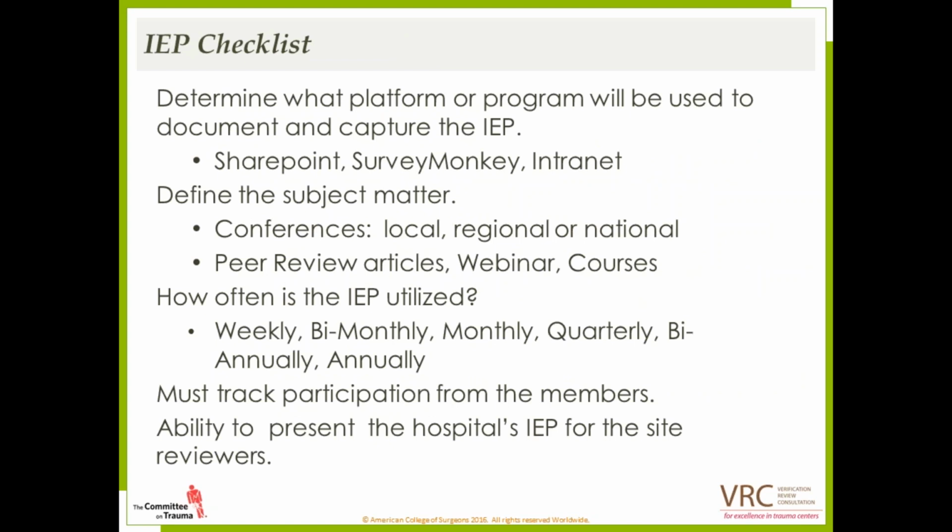Here's a quick checklist that I created, and I do want to say that I am working with the Informatics Committee with some team members here. We're going to develop, or we have developed, a survey that is going to go out to all the trauma centers who are verified and those that are not verified. We're going to send this survey to inquire how trauma centers are doing IEP at their facility. And here are a couple of questions that we took from things that I see day-to-day that people have asked and what we're going to put in the survey. So again, determine what platform or program is going to be used. That can be SharePoint, SurveyMonkey, Intranet.